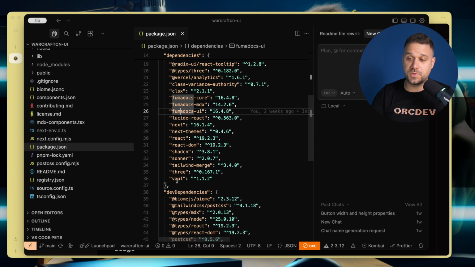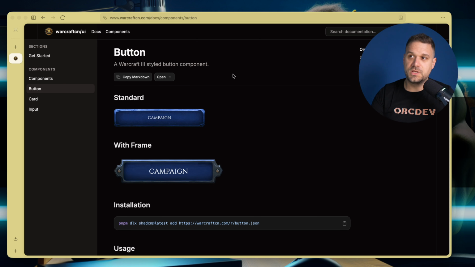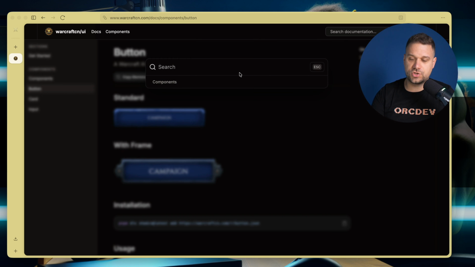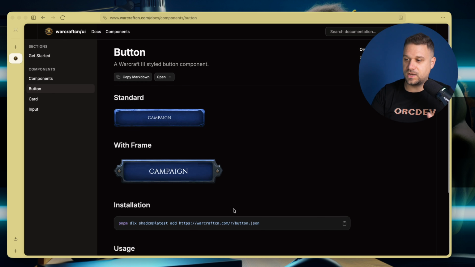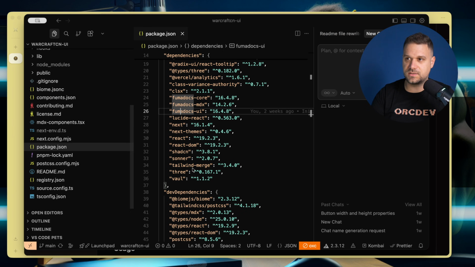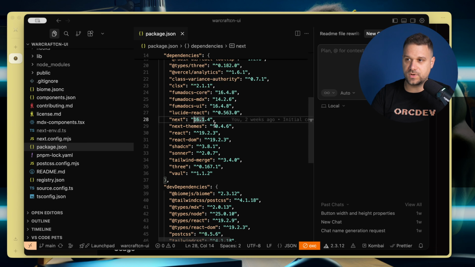Also, I'm using Fumadocs for my documentation because it is really easy. You can search here for buttons and things like that. So it is really nice. I love Fumadocs and I think it's the best thing for documentation right now.